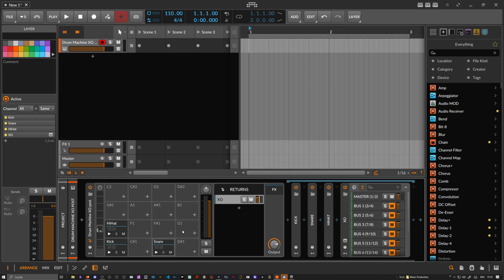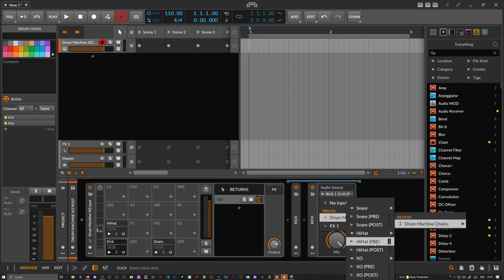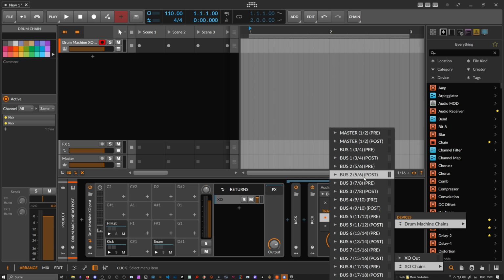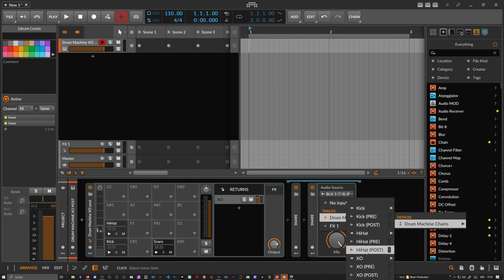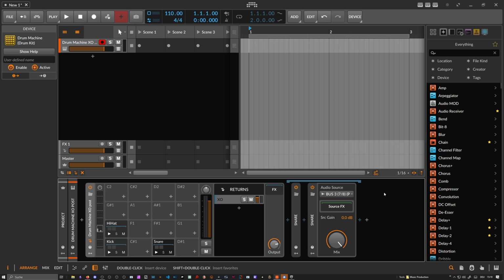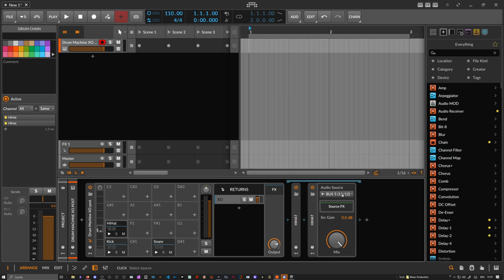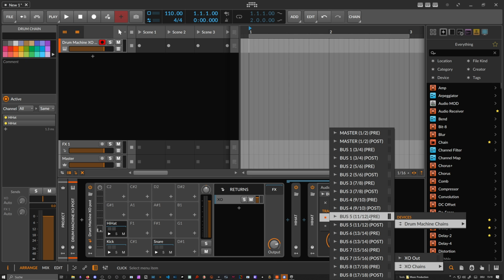That's the reason. So instead of receiving the kick from the 3-4 post fader, we just switch this to pre-fader. So here this is 3-4, so we go to XO, 3-4, and instead of post, we take pre. Also snare, XO, this is 7-8, right, pre, and then hi-hat is 11-12, pre, okay.